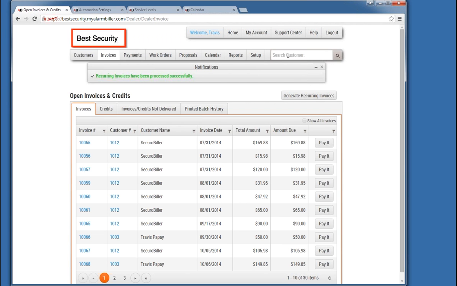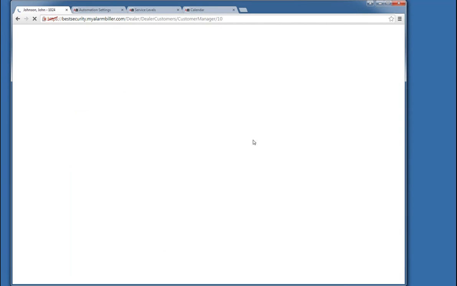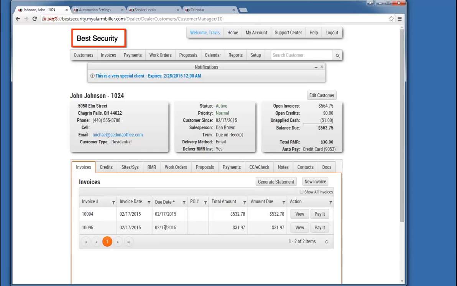So let's go back into the customer now. There's a list of all my open invoices, but I'm just going to go into that customer, so I'm going to type in John, and this will bring up all the customers that have John in the name, and I only have one. And here we can see the customer now has a new open invoice that we just created. So there's the new invoice that we just created today for $31.97.